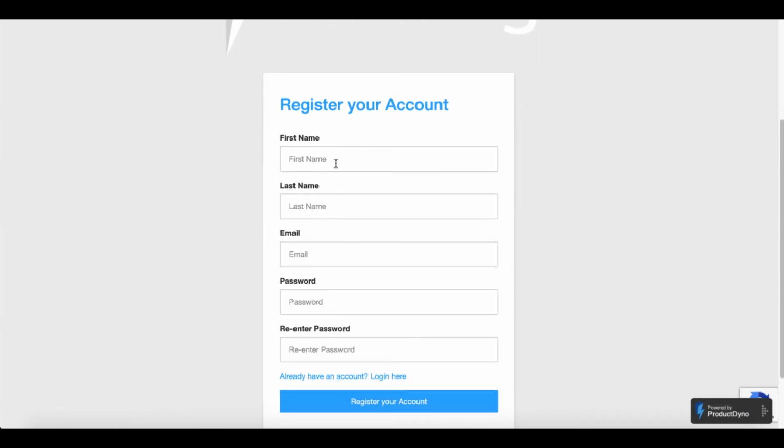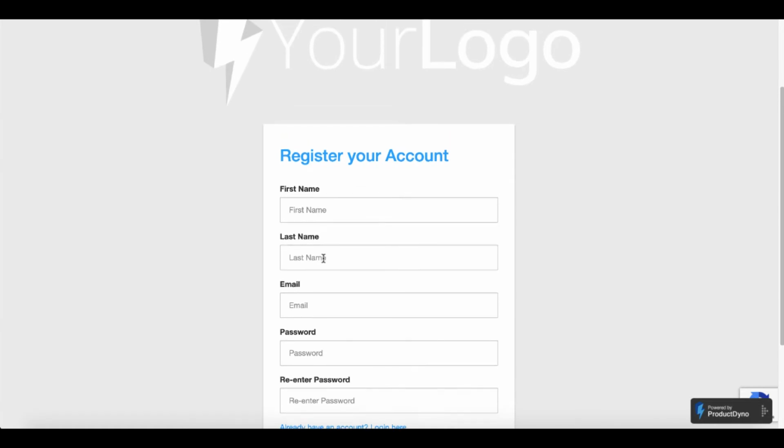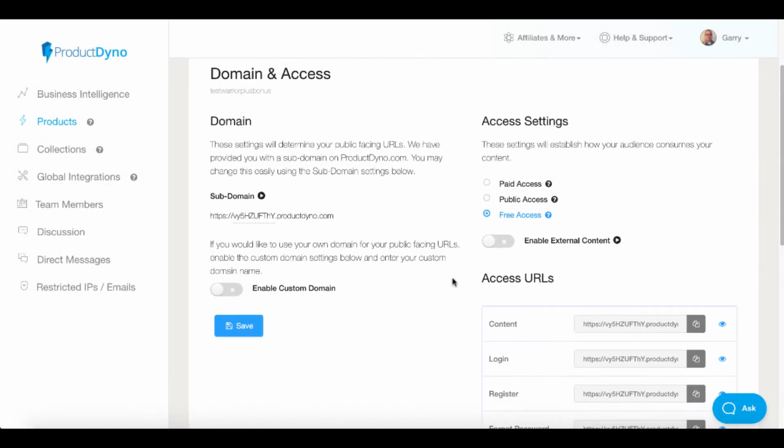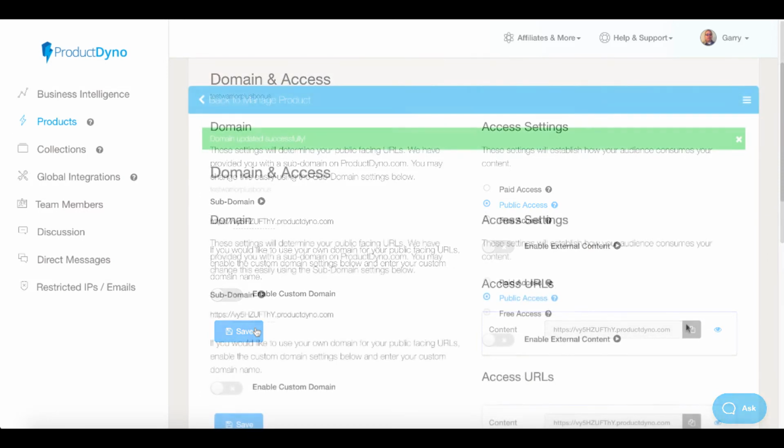This is where you would collect email addresses and connect this to your email autoresponder so you can follow up with the people that have purchased the product through your affiliate link and got your bonus. And now you can add them as buyers to your email list. So let's go back to the product and change this to public access. As you can see, when we save this, this is now going to be a link that requires no login.